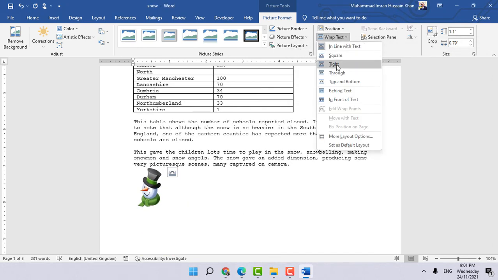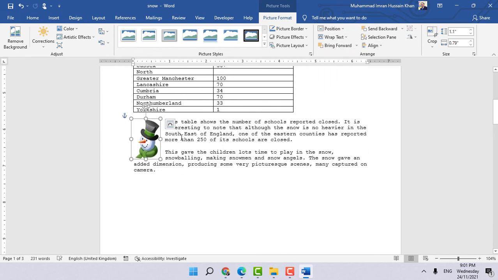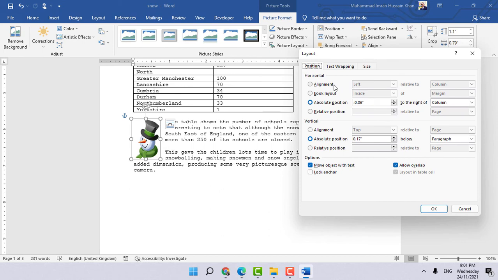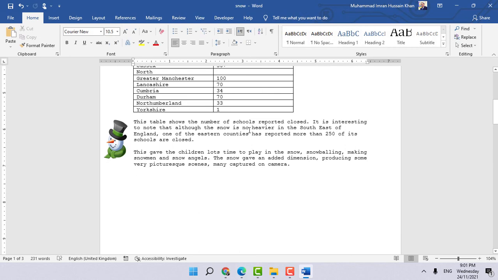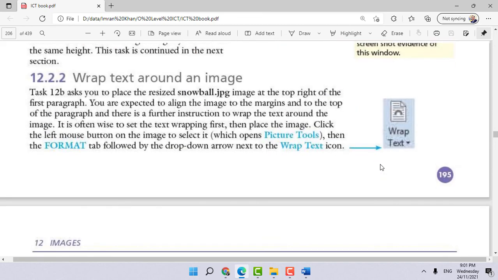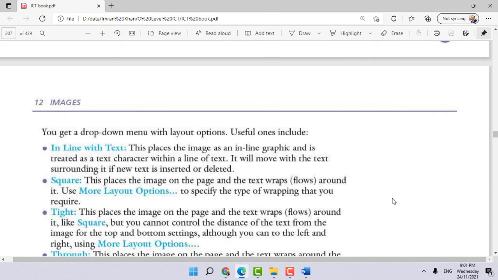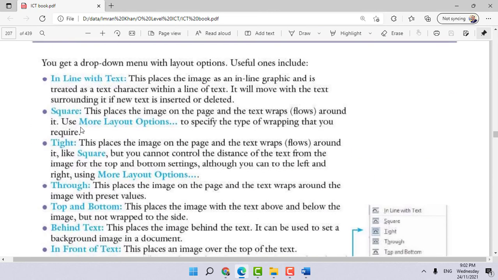Now I go with Wrap Text, Square, and this is our second paragraph, and I bring it to the top left side. Again I click here on Position, alignment left side in the left margin. So now this is on the second paragraph's left side in the left margin. The tips for wrapping text are also in your book, and they are given as square, tight, through, along with the differences between them.